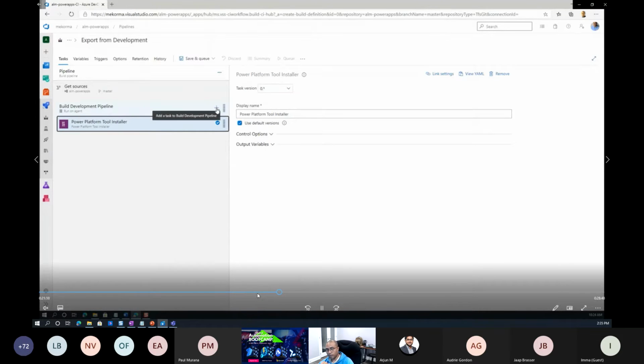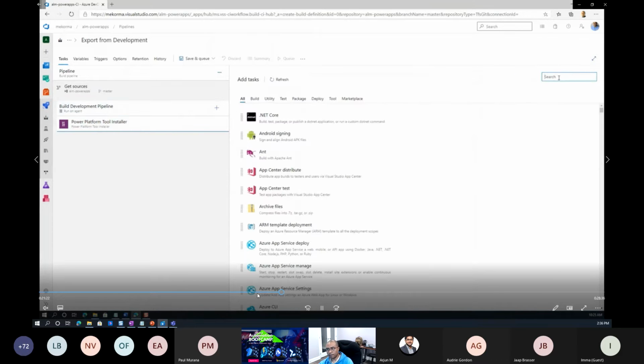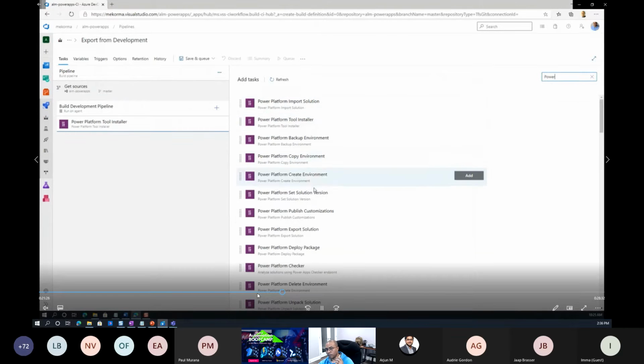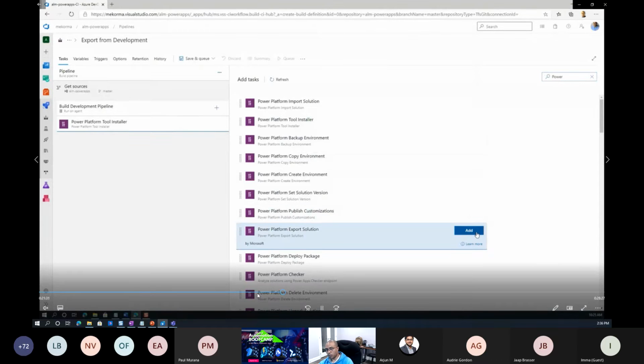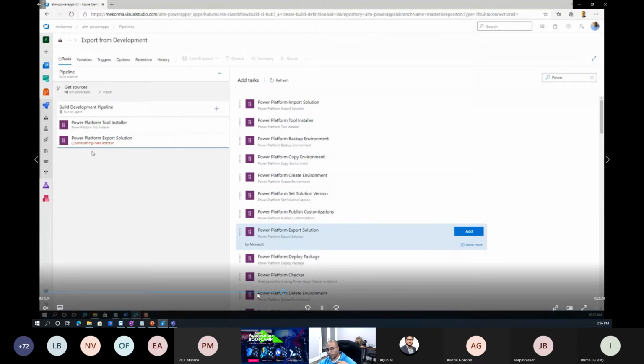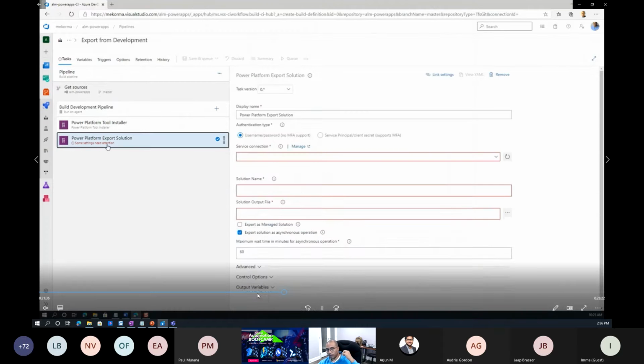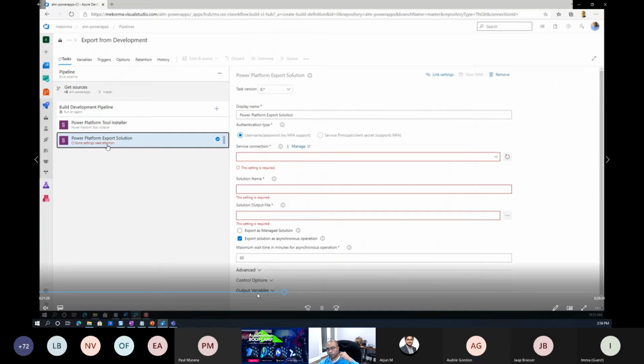That task basically is going to allow our agent to have all the XRM tools that are necessary to bring down information from our Power Platform environment into our DevOps environment. Those tasks, by the way, are added from the Power Platform build tools. So the next one that I'm going to add here is the export tools, and I'm going to export information out of my Power Platform environment or solution into the DevOps.